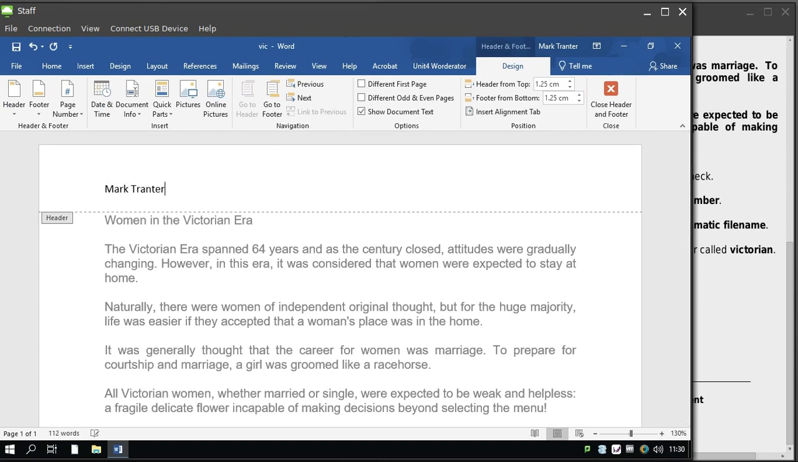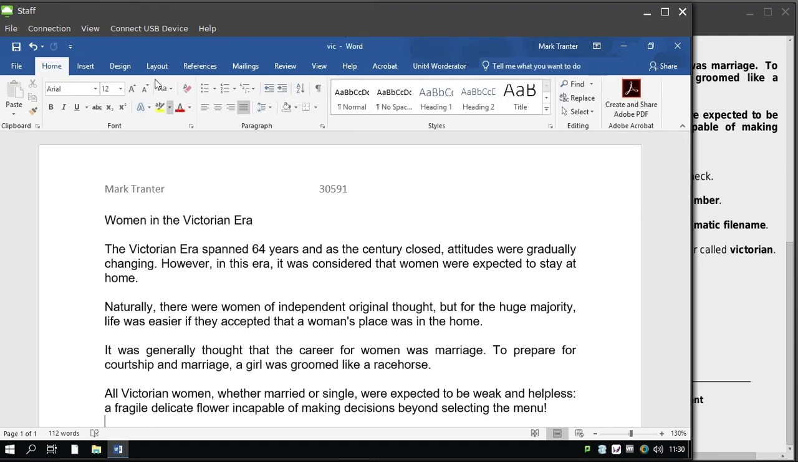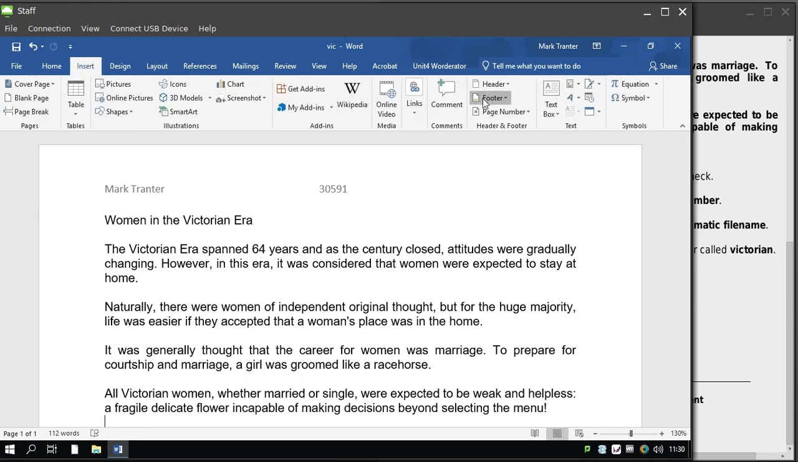Type my name in. I'm going to use a tab to produce a little bit of space between the 2 bits that I need in there. And then I'm going to put in my centre number. I can close the header and footer and go back into the Insert tab and just create a footer.